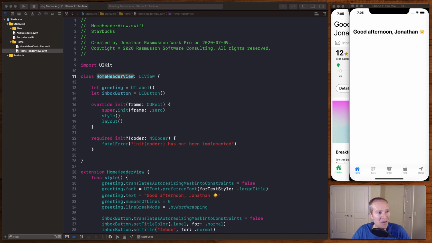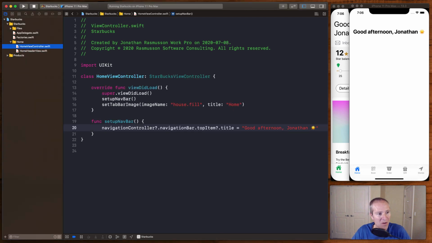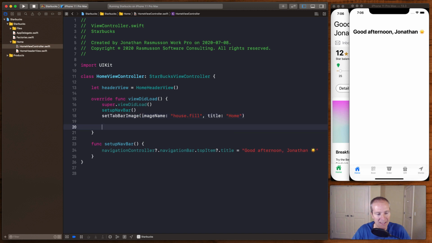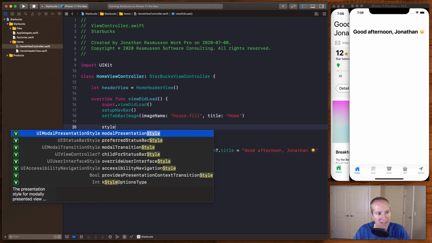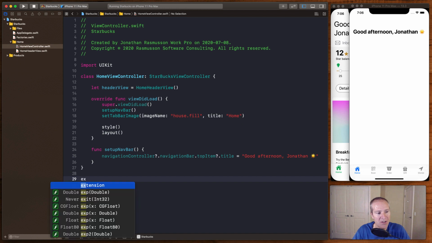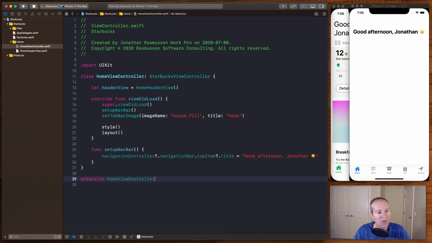So to use it, let's go back to our home view controller. And at the very top here, let's just start setting this up. Let's create our header view, and that is going to be our home header view that we just created. And let's go through a similar style and layout thing here. I'm going to go style, and then I'm going to go layout. And I'm going to do this down here in an extension for my home view controller, just to keep those separate from the initialization at the top.